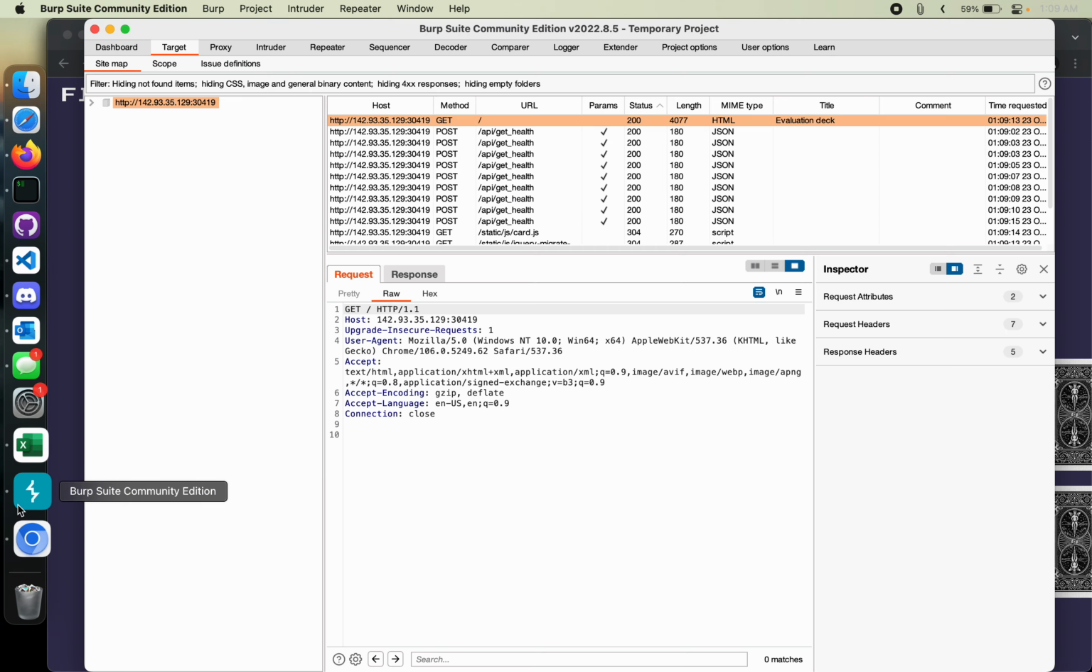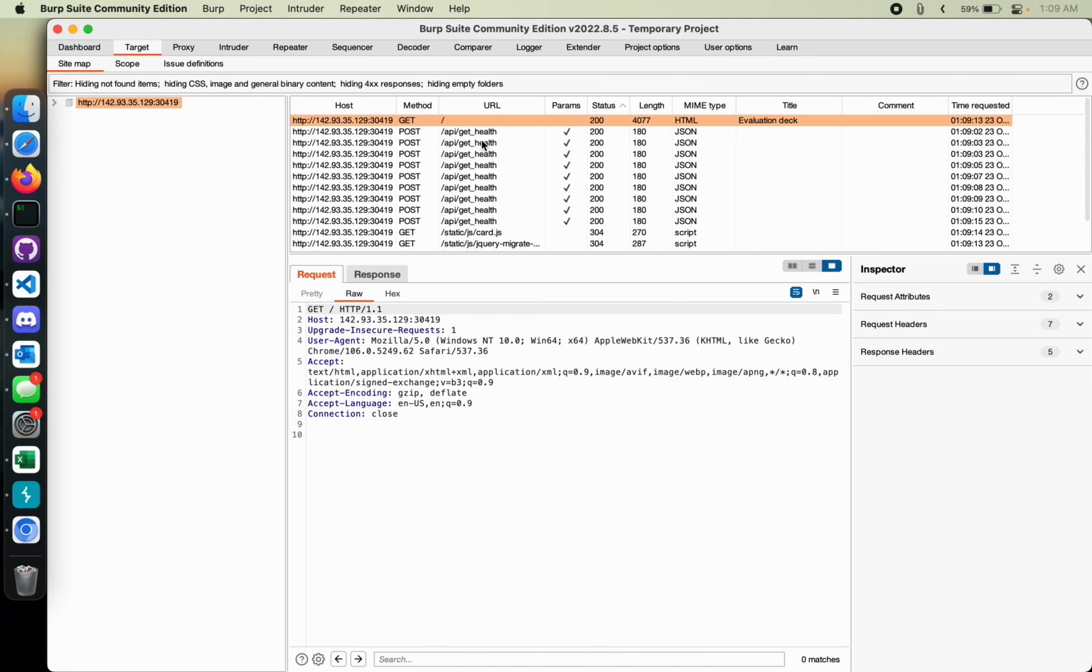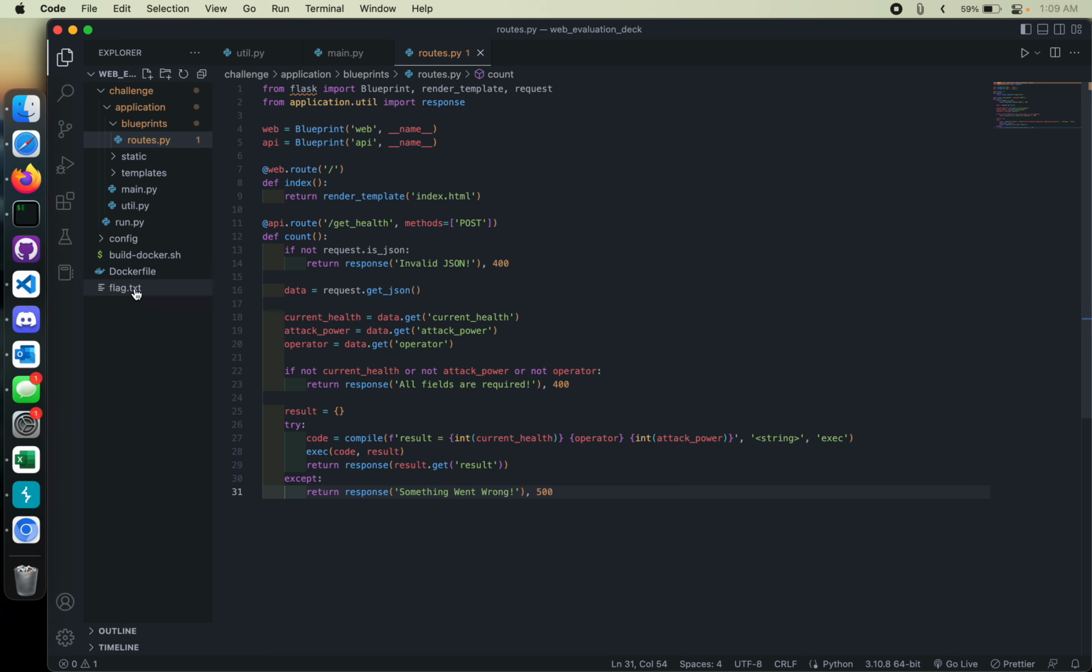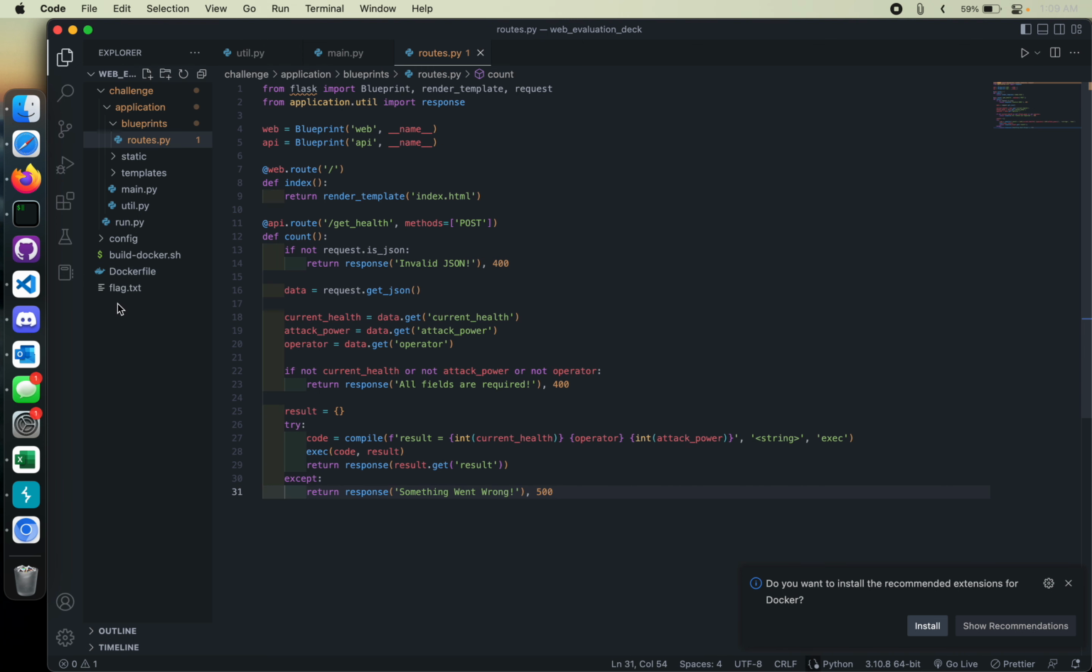So I have this in Burp Suite. Well, actually, before I get into that, let's look into the code real quick, right? So we have the flag in the root file, basic Dockerfile. We're gonna be using Flask. I kind of just glanced at this. There's usually nothing really important, especially considering this is considered easy.